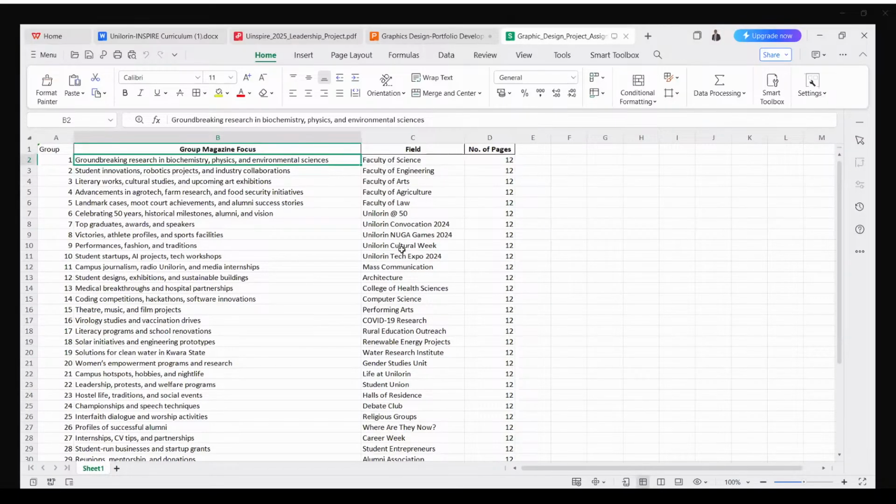You have to come up with a concept, but all the things you'll be discussing in your 12-page magazine are expected to be focused on groundbreaking research in biochemistry. That's for group 1. Group 2, you find your own: student innovations, robotics, and industry collaboration. You are building a magazine for the Faculty of Engineering. Group 1 is building a magazine of 12 pages for the Faculty of Science. Group 3 is building a magazine of 12 pages. All of you have 12 pages.